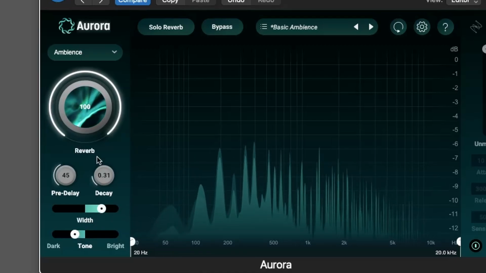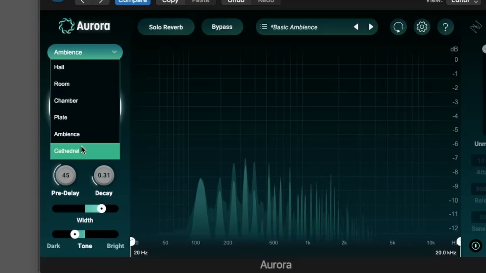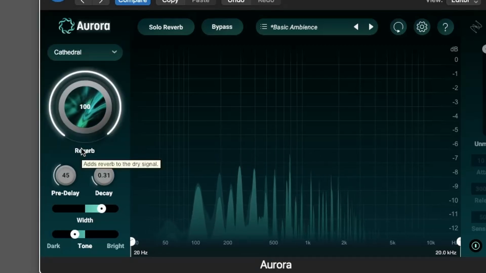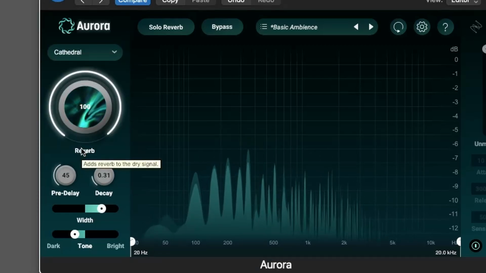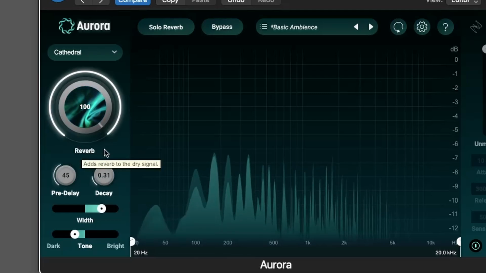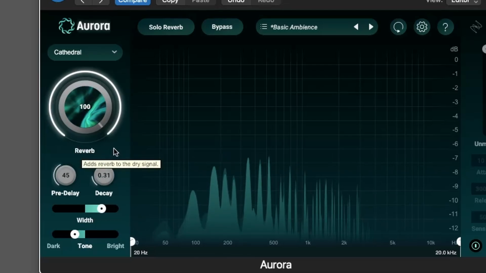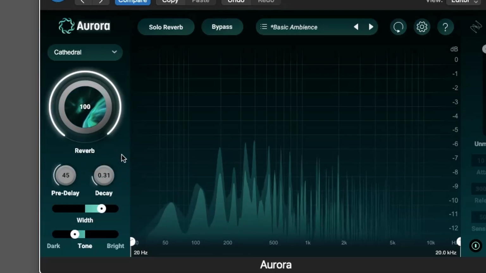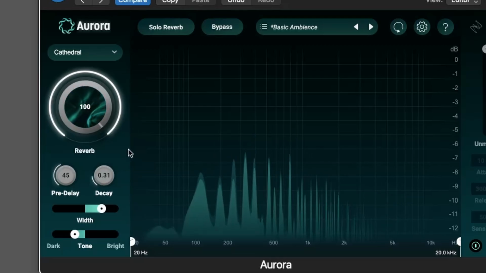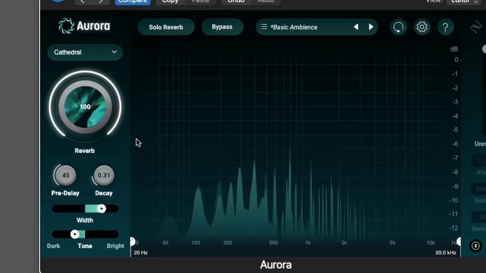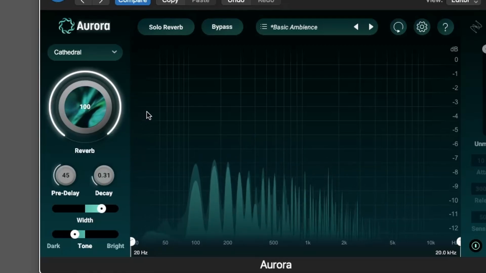The Cathedral mode simulates the expansive reverb of large, reverberant cathedrals. The reverberation in this mode is long and lush, with an ethereal quality. It's ideal for adding a grand, majestic feel to recordings, making it perfect for dramatic or orchestral music.